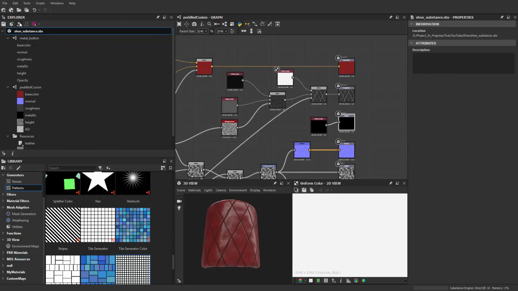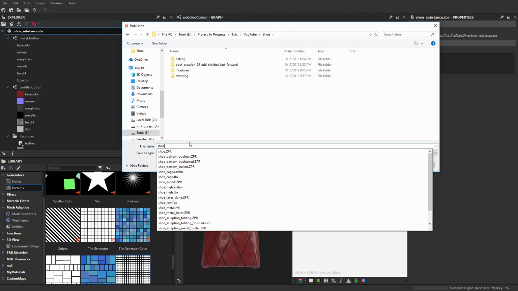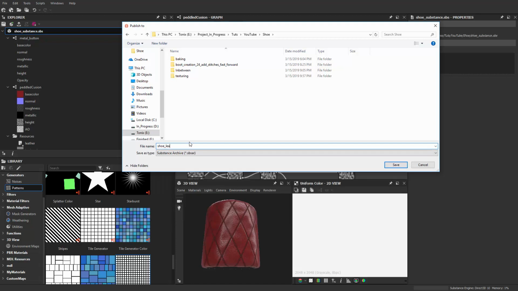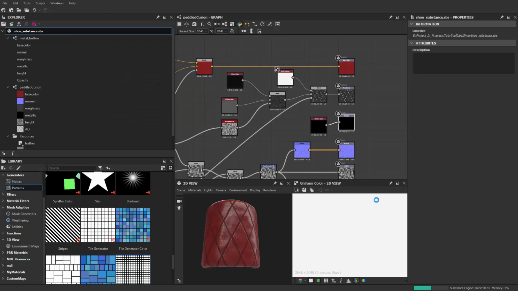So I go create this little publish selected element, and then we can call this show leather. I think this is actually gonna contain two things: the metal button and the padded cushion. So let's see what we will have. Let's just hit OK, and it's gonna save it as a substance, and we can use it.